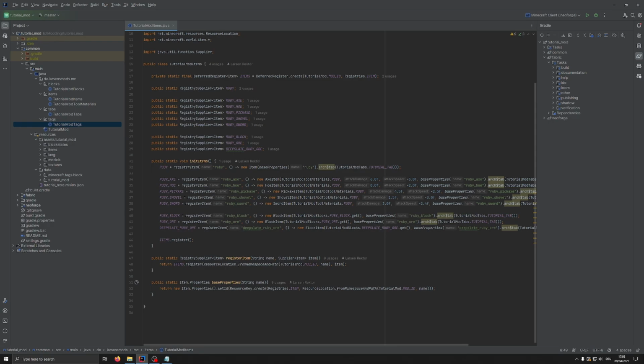But today we are going to expand on that and add armor to the game, so that we don't only have a sword of a ruby, but also a full armor. Now, in some ways, armor works relatively identical to the tools we did.